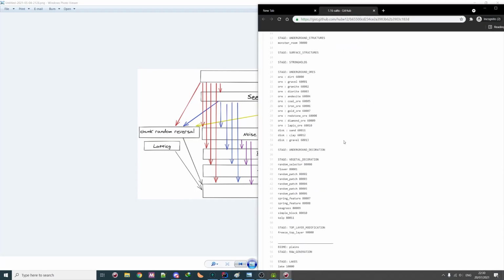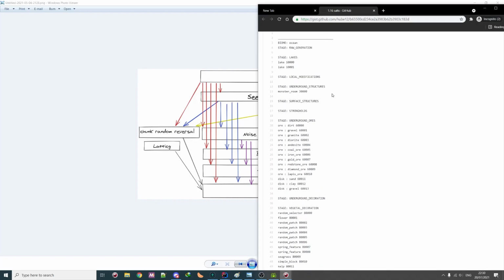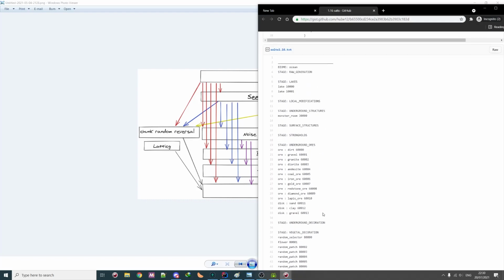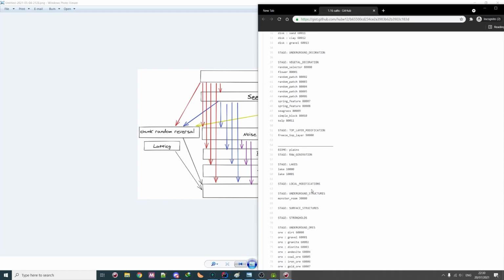You will see that there is a lot of different decorators. So for now, the underground ore are set. The underground structure, dungeon, is not actually implemented in FutureGL, but in another library. I will show you afterward. In local modification, there is nothing which is important. Surface structures are all implemented. They are also big structures.